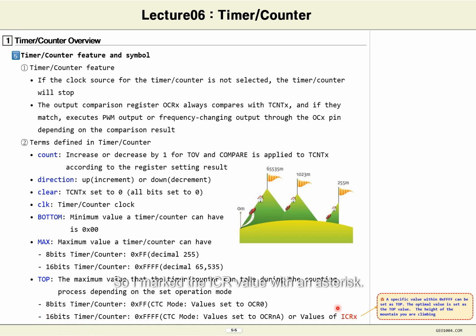So I marked the ICR value with an asterisk. So it is the optimal value. Please be aware that the ICR register sets the top value to the optimal value according to the hardware.